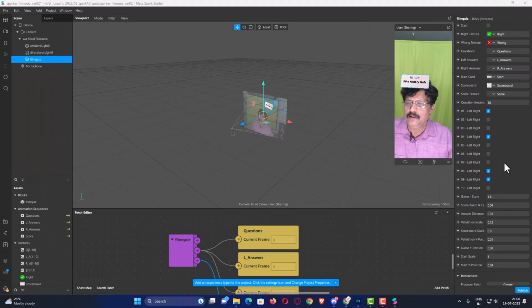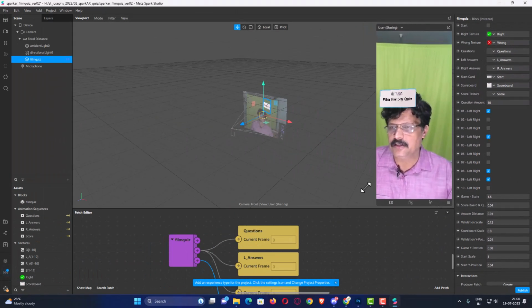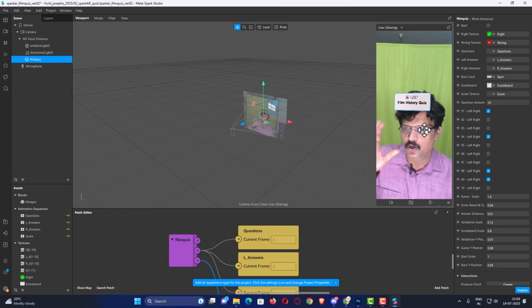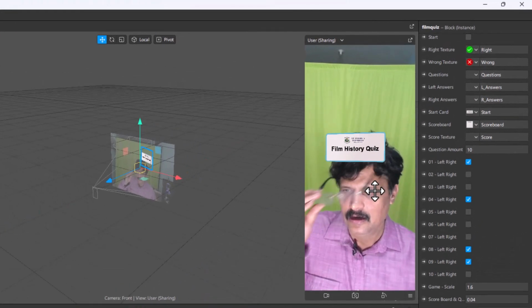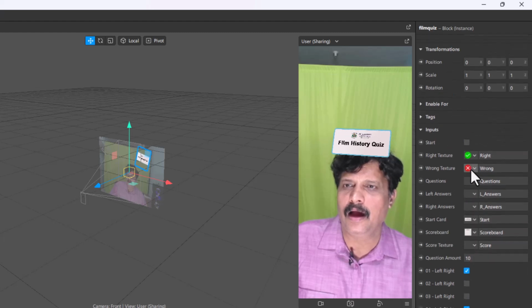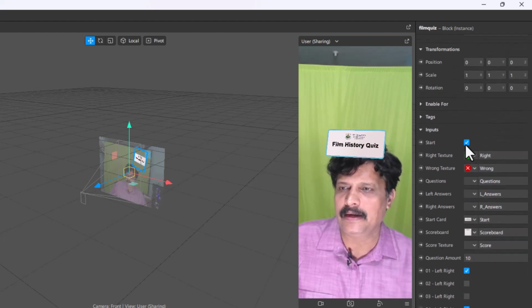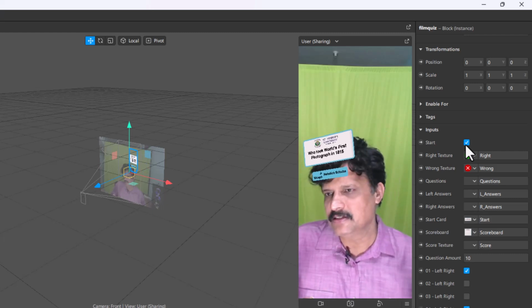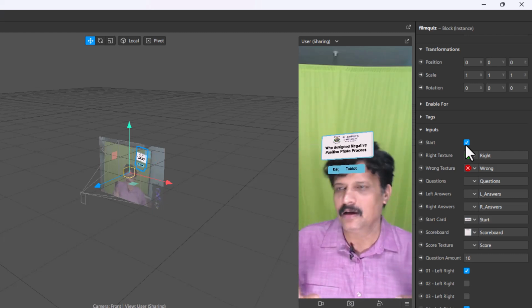Now, let us test the game. I will just move this and make it bigger. So, you have the film history quiz here. I will come up here and click on the start button. Now, after 1.5 seconds it starts. For the first one, left is right. See, I have to just tap, okay, it is right.